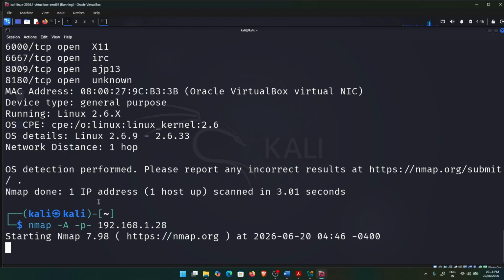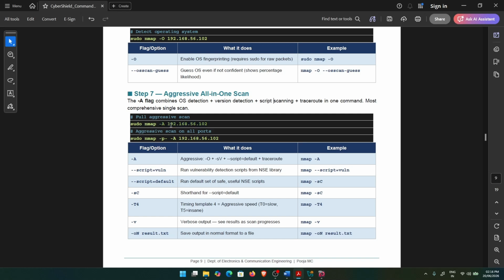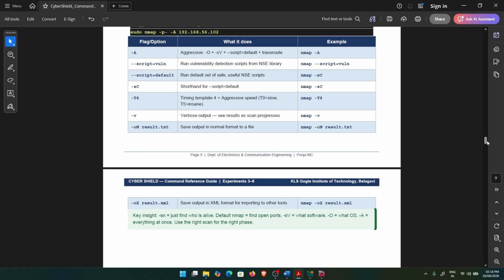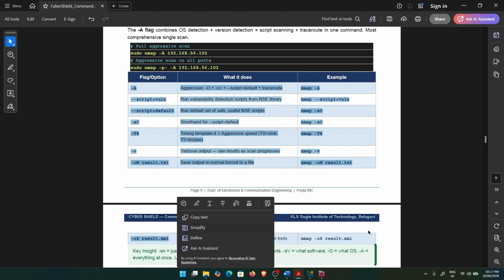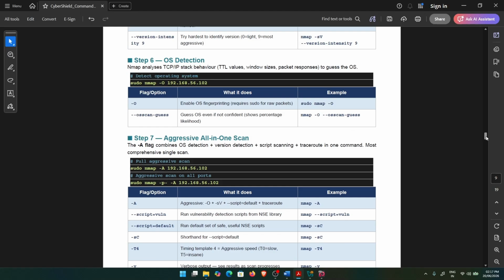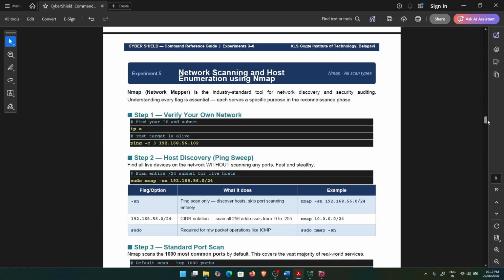This may take time because I used -p-. Until then, -A will scan the default ports and -p- will scan all the ports. These are the extra things you can go through to understand how nmap works. This is what experiment 5 will teach you.